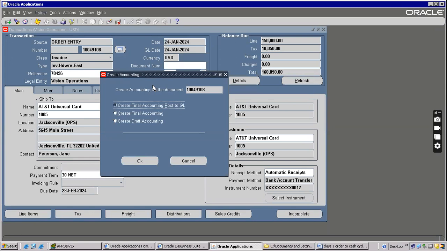We have three modes here: final accounting and draft accounting. You need to select final accounting. If you are facing some issues, go with draft accounting also, nothing to worry. Draft accounting means it will create journal entries, but will not be able to transfer them to GL. Here we can create journal entries and transfer them. This is a sub-ledger module, so sub-ledger accounting. Now, final accounting.